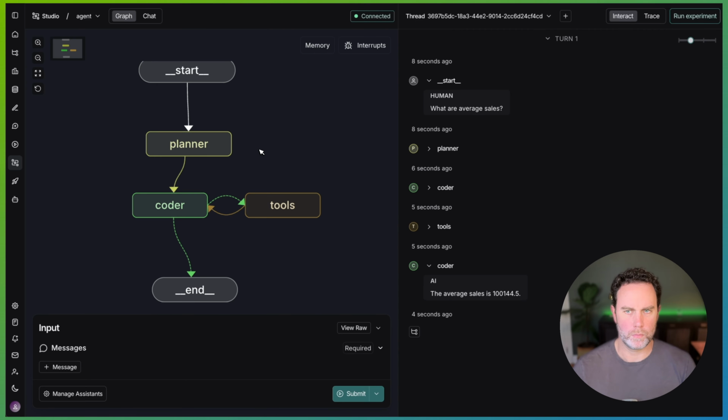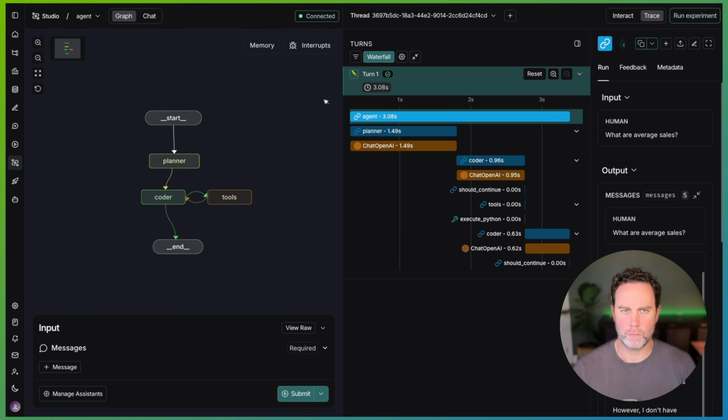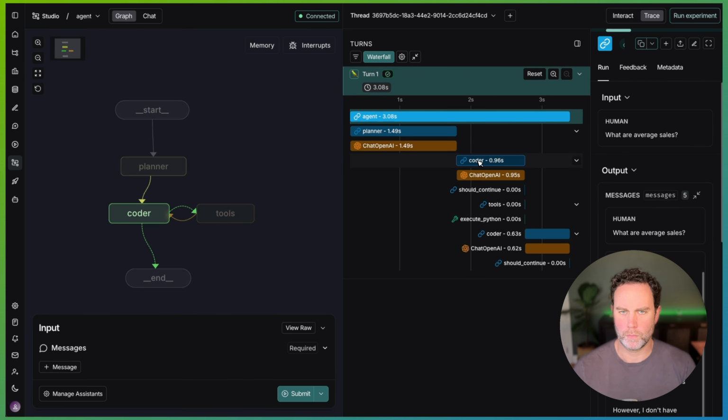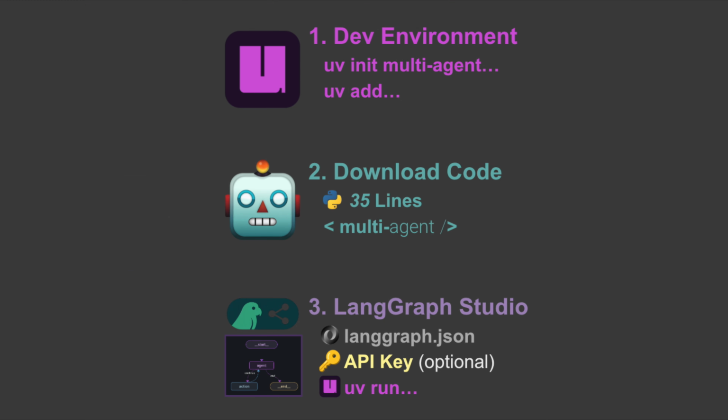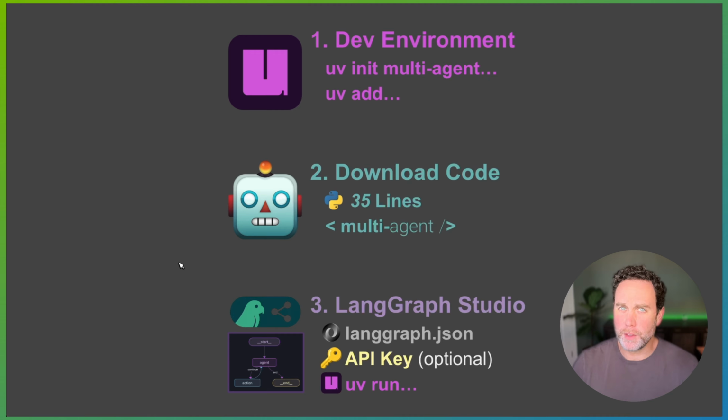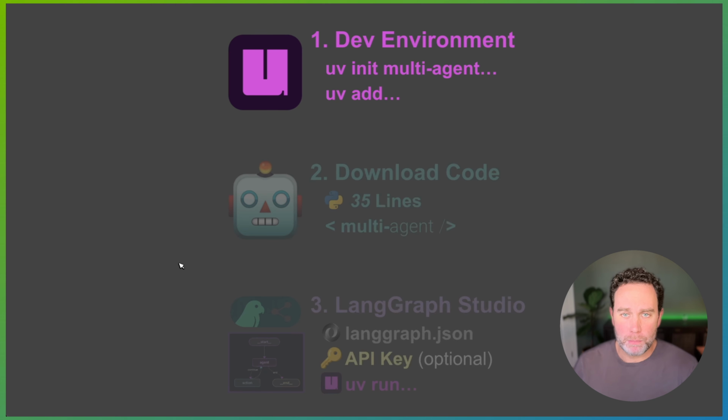Let's build this multi-agent LangGraph application in 35 lines of Python code with these 3 steps. Let's get going. So these are the 3 major steps to getting your multi-agent LangGraph application running. Let me just break it down.